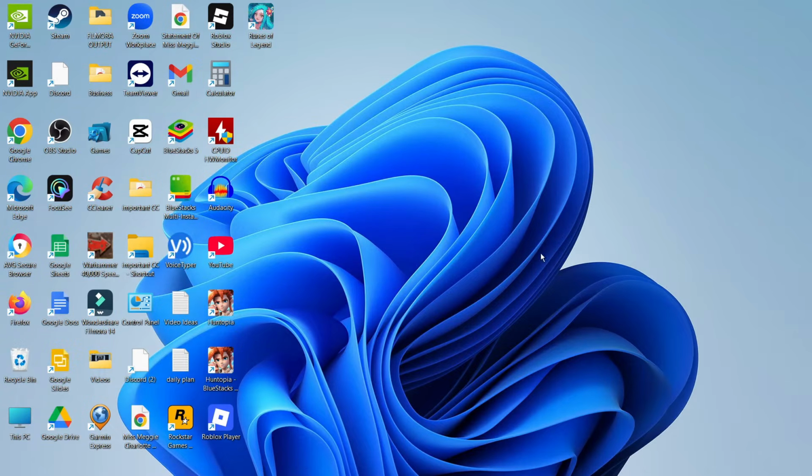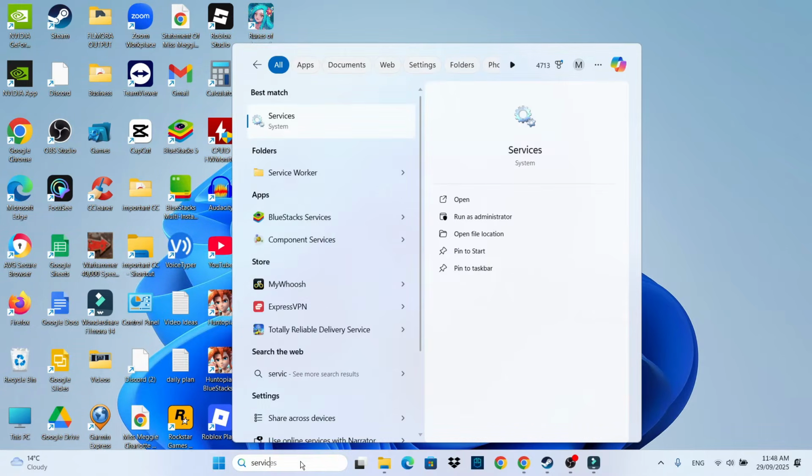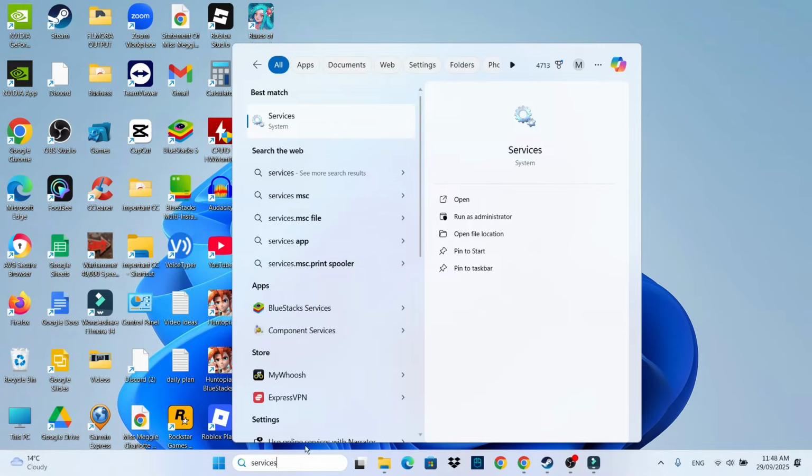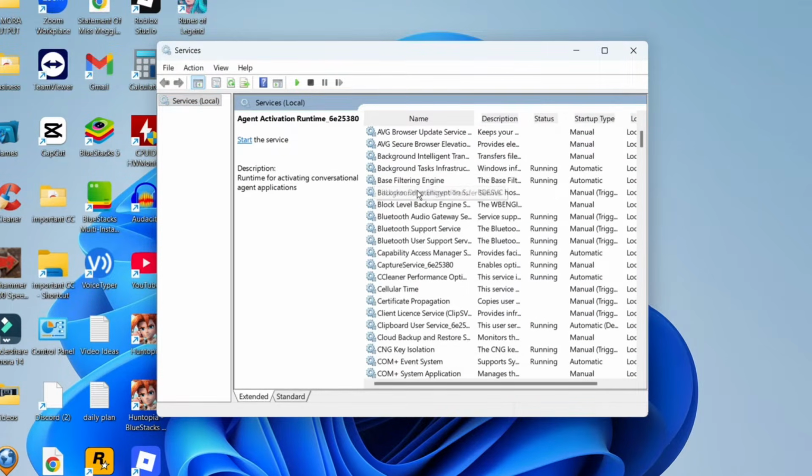So here we are on my desktop. Now, in order to fix the error code VAN79, the first thing you're going to want to do from your desktop is come down to your search box in your taskbar at the bottom, and in the search box go ahead and type services. Then what you want to do is open up services. That's going to come up underneath best match, and in your services window you want to look for VGC.